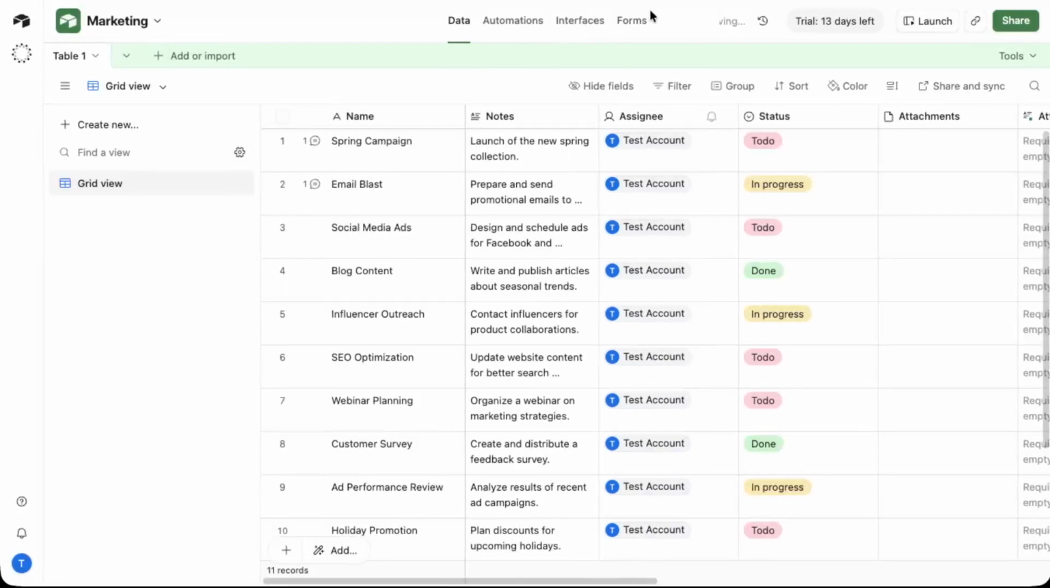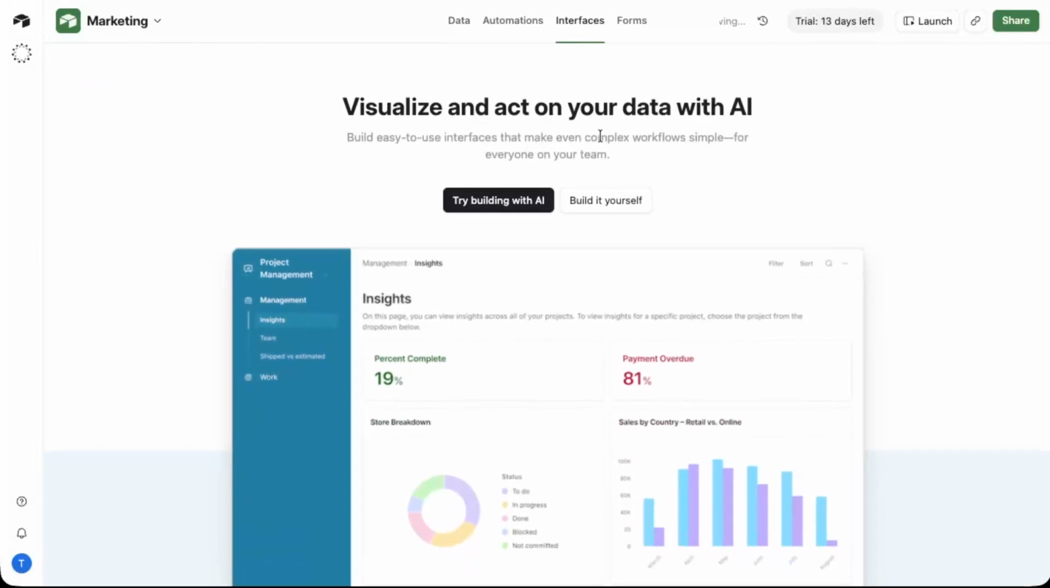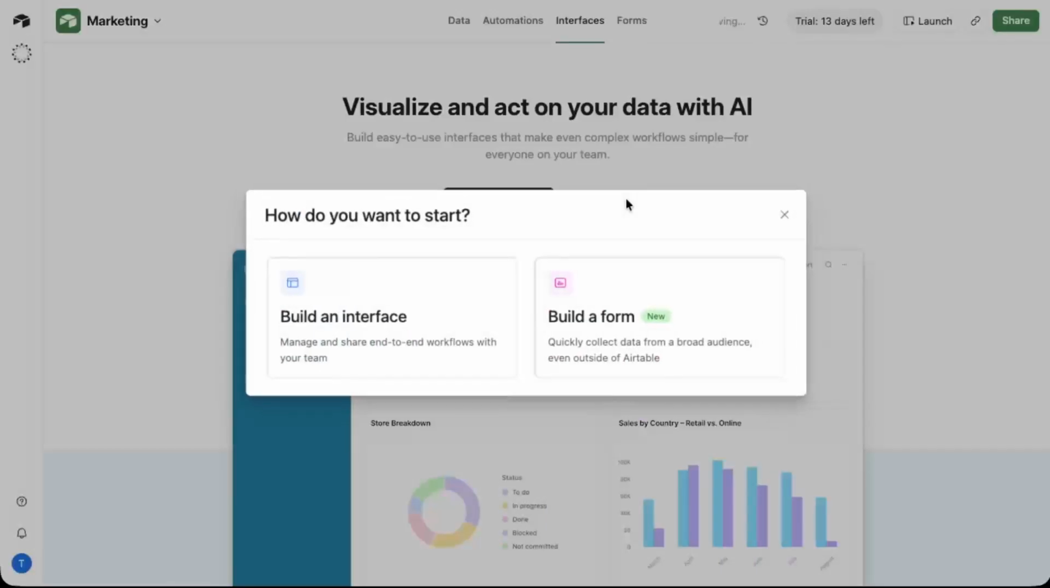Once your base is open, look toward the top of the page for a tab called Interfaces or Interfaces Central, and click on that. This switches you from the traditional spreadsheet-style view into the place where you design visual, guided experiences for your users. On the interfaces screen, you'll see a few options for getting started.